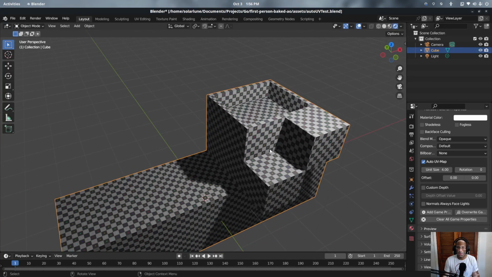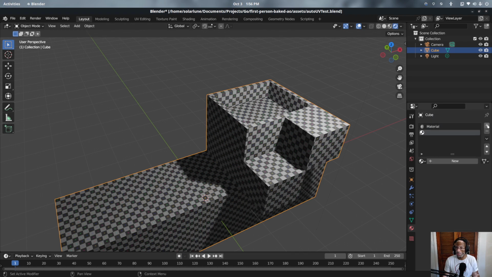Now the thing that's annoying here is that I don't think it's working properly. So we can try this out with something else. We'll get a new material here.